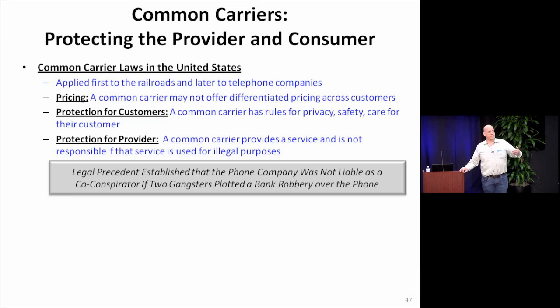Common carriers, protecting the provider and the consumer. So the common carrier laws in the United States first applied to railroads. And one of the things they said is, no, you can't favor your friend over somebody else in terms of the price you charge, because you're gaining access to so many things, you have to be fair. Now, you can do volume discounts, but you have to have a policy which is standard and common because you're kind of a utility as a railroad.